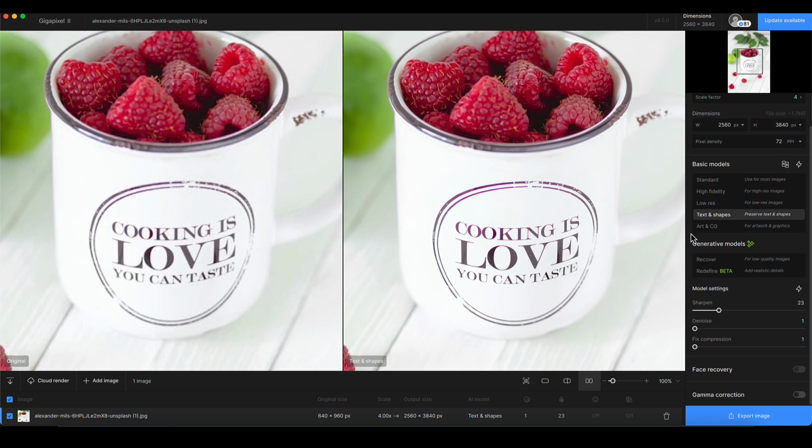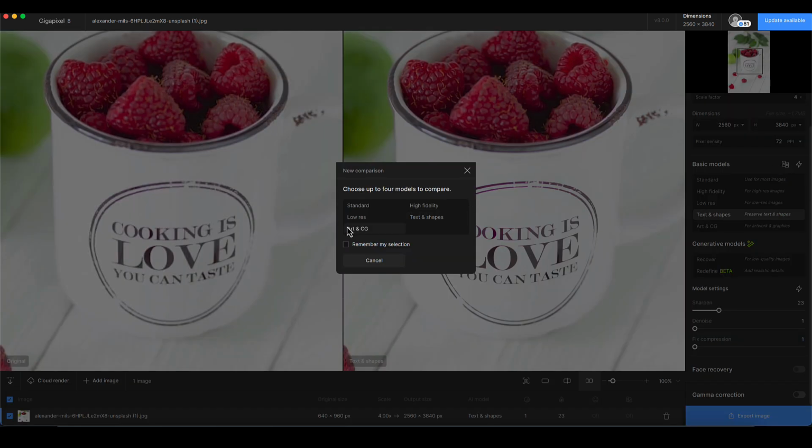So you can see straight away that's done a much better job at cleaning up the text and making it a lot more legible. And in fact, let's do a side-by-side A/B compare of the high fidelity and text and shapes.